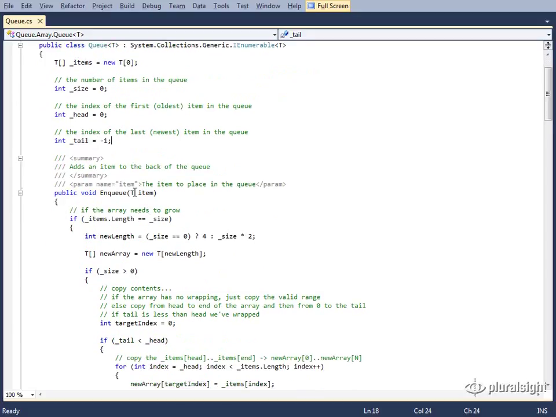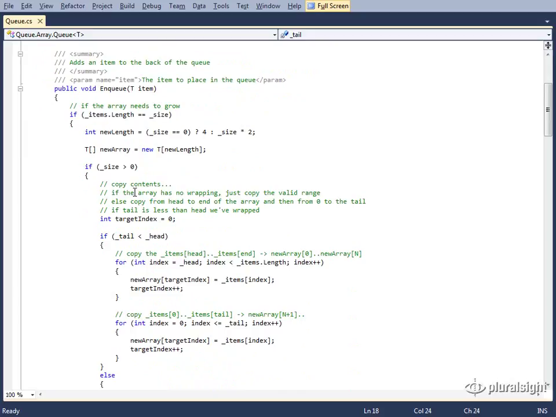So let's take a look at enqueue. And as you can see, it's substantially longer than the previous implementation using a list. So the first thing we do is we check, is the size of the queue equal to the number of items that we can store in the array? And if it is, that means we need to grow our array.